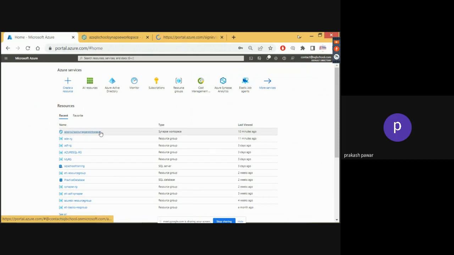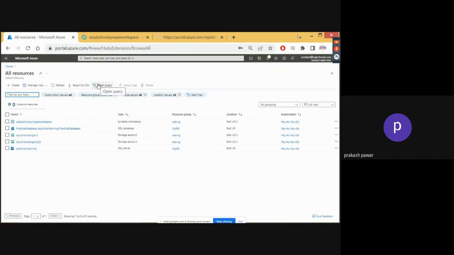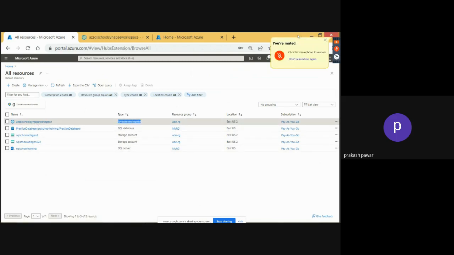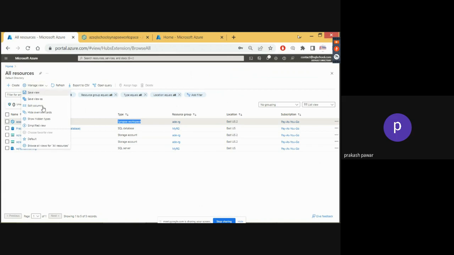We created one Synapse Analytics Workspace. By default, I said one SQL server will be auto-created, right? But you don't see it here. Whenever you create the Synapse Analytics Workspace, I was mentioning 30 minutes back, one logical SQL server will be auto-created. We don't see it. Go to view, show hidden types. See here on top.